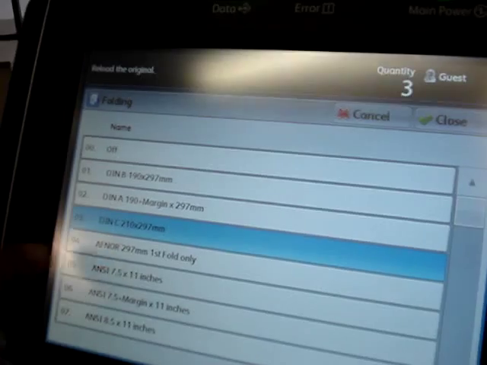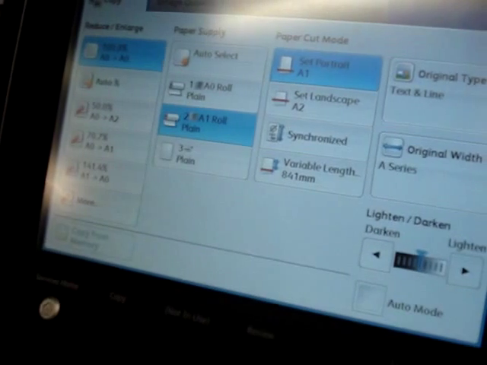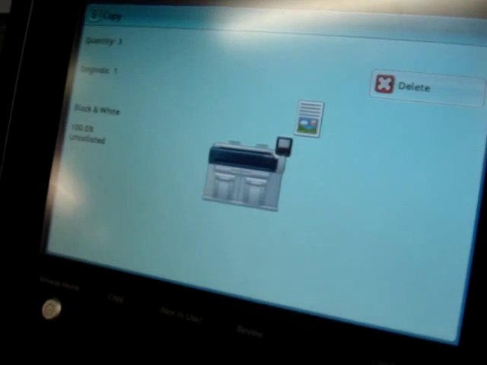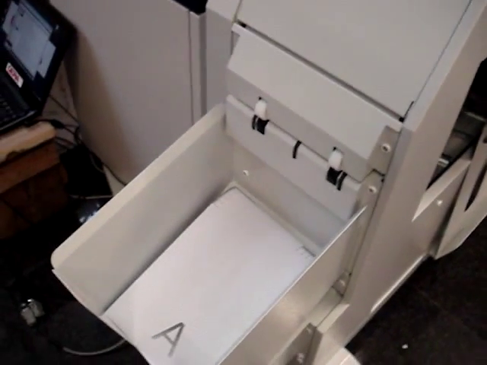We choose A1, short edge. We always use the portrait. Same for programs, 3 copies. Okay. And then we feed A2 long edge, since we have only 2 rolls, A0 and A1. Meanwhile, we get our A0 and A1 exiting.